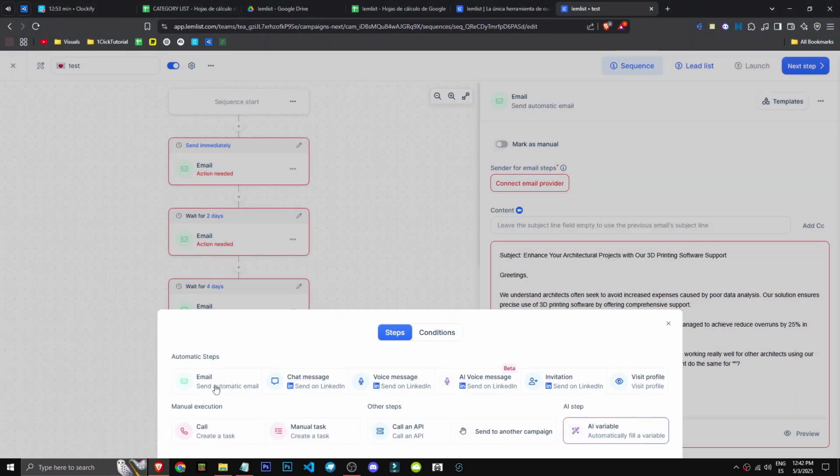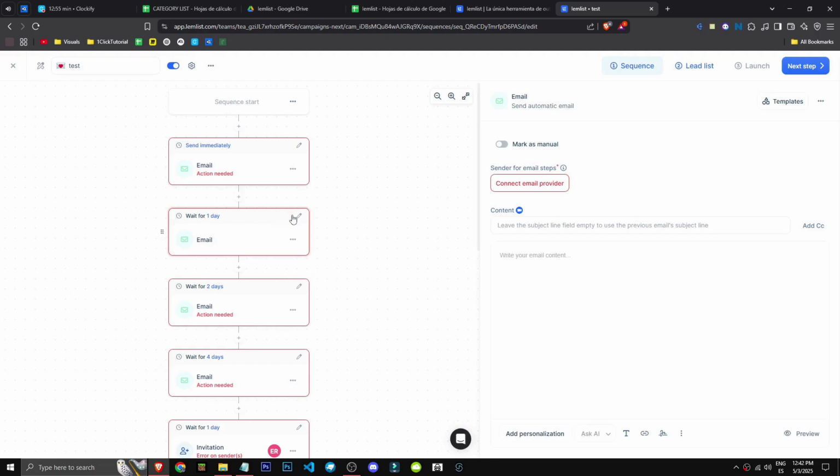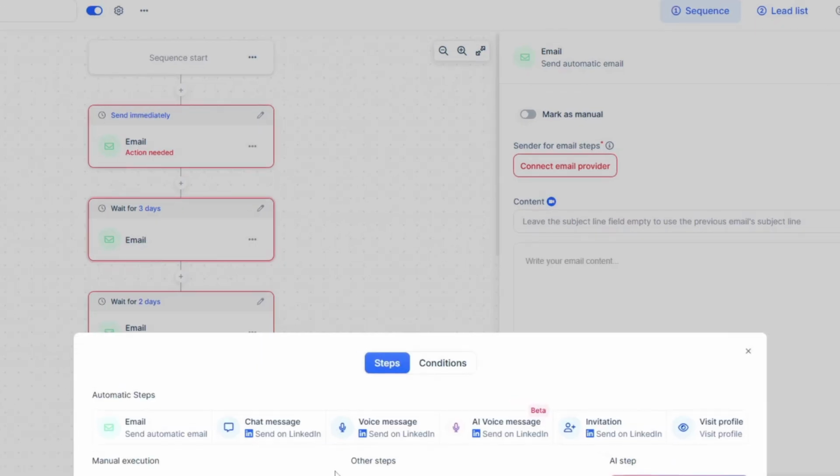Want to add something in between? We hit plus and say, let's send an automatic email, okay? It shows a 1-day wait, but hit edit to change it to 3 days, then add the prospect and content. Want to add a call? Hit the call button, okay?